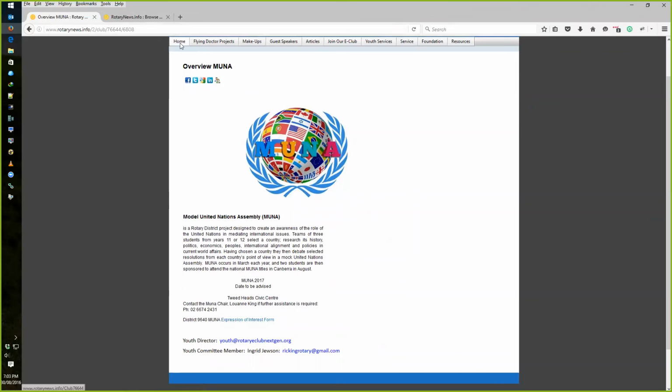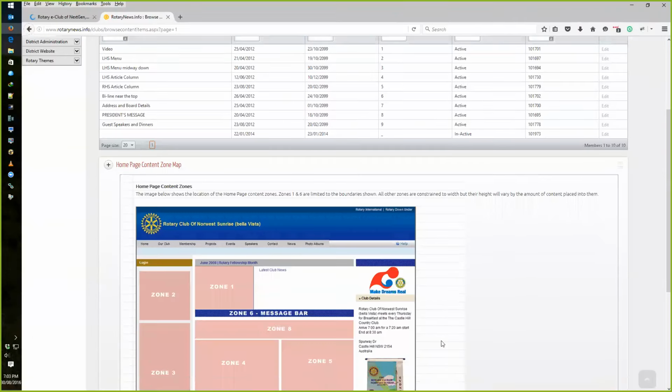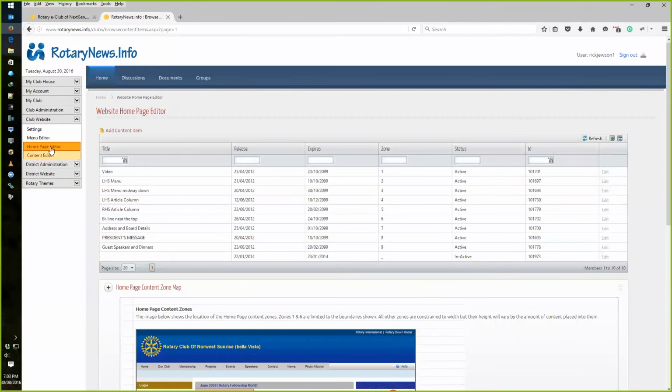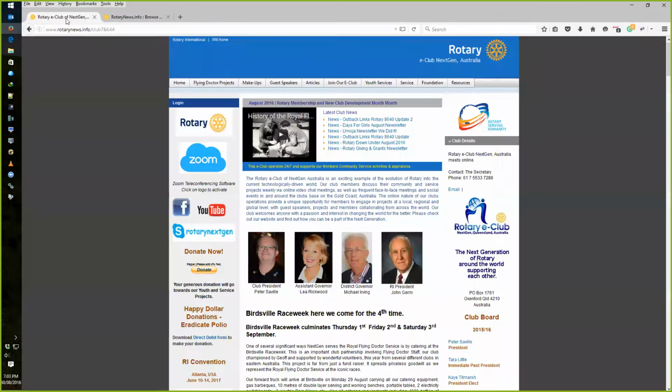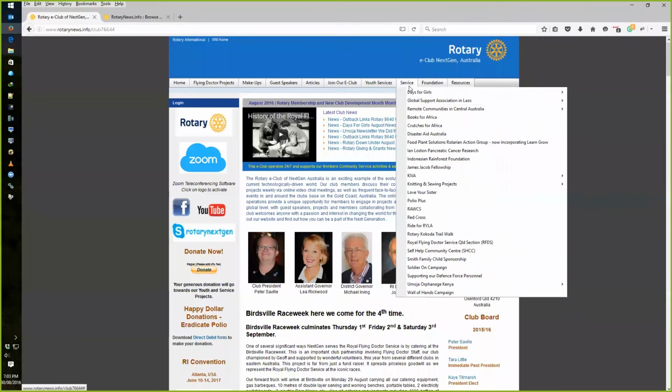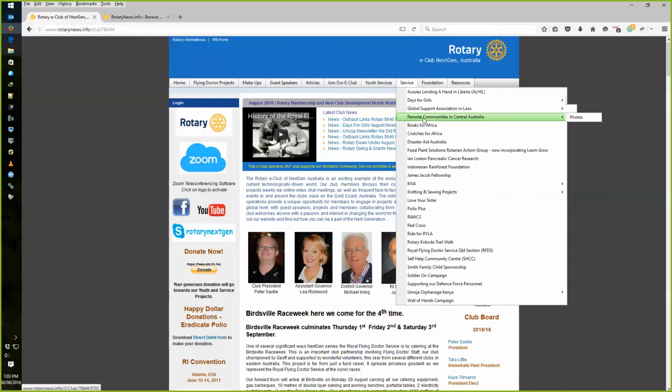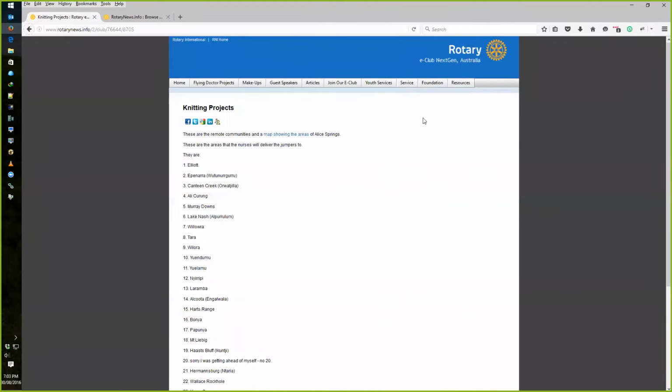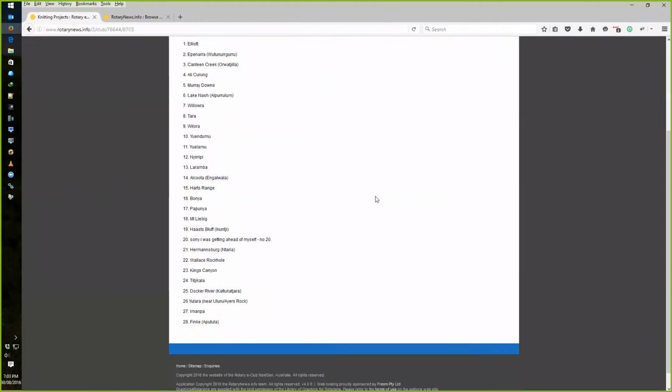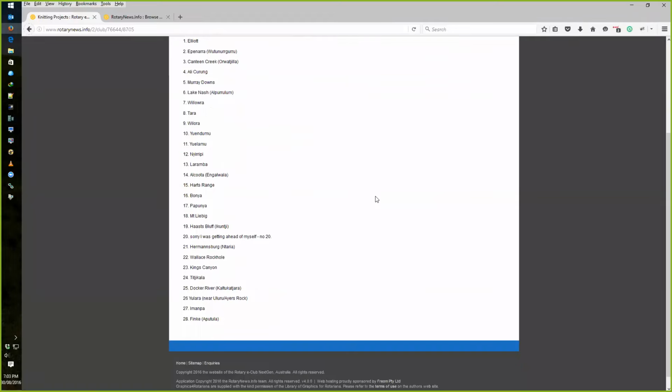Okay, and the page editor is very similar to this. You should do that because you do it way more often than I do. No, I was going to actually put something in, because in this particular service, I think it was remote communities in Central Australia, we've, I don't oh, click.